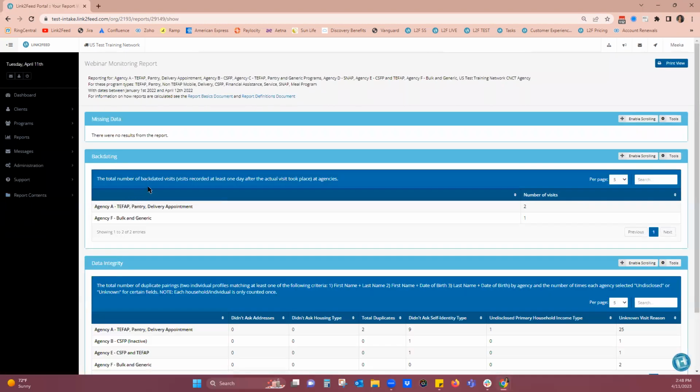And this monitoring report is going to give us very specific information about our agencies. It's a way to hold your agencies accountable and make sure that they're keeping the standard that you set for them. So missing data, wonderful news here. It looks like I don't have any missing data across any of my agencies. Backdating, there are a couple instances of backdating at agency A and at agency F, but these numbers aren't too terribly large. I don't think that's much of a concern.